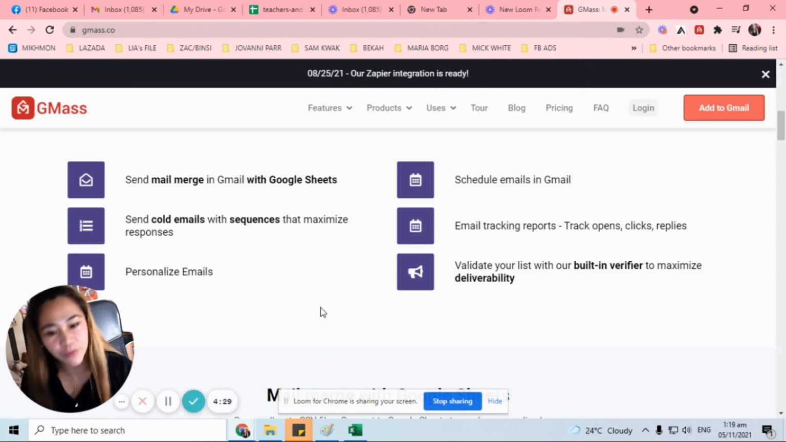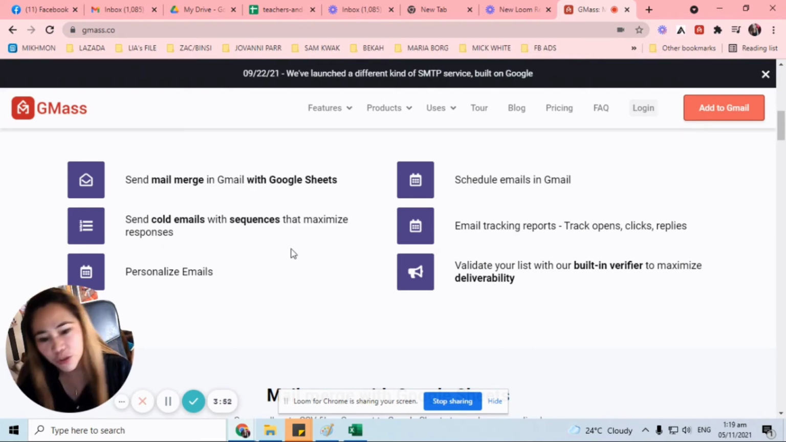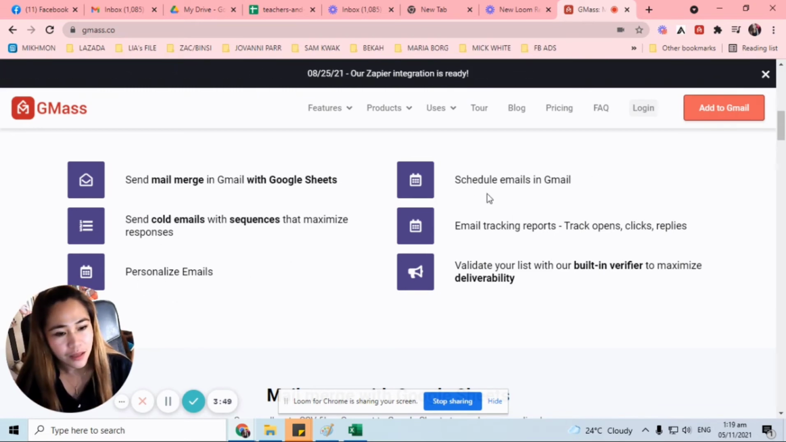Okay, guys. So, before we end this tutorial, I would like to show you the Gmass website itself. So, okay, you will see here the different uses of Gmass. So, you can use Gmass to send mail merge in Gmail with Google Sheets. That is what we did a while ago. We sent bulk emails from Google Sheets, right? And then send cold emails with sequences that maximize responses. You can personalize email, schedule emails in Gmail, email tracking reports, track opens, clicks, and replies.